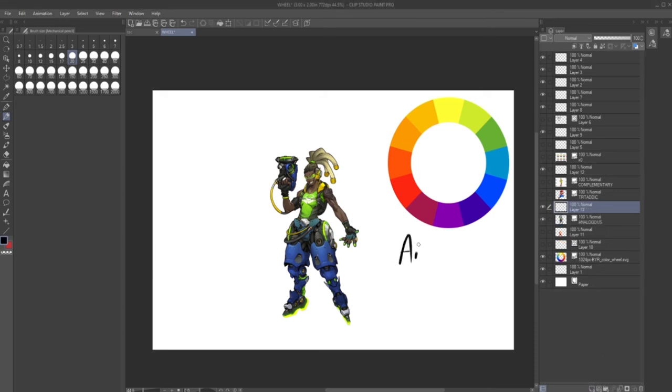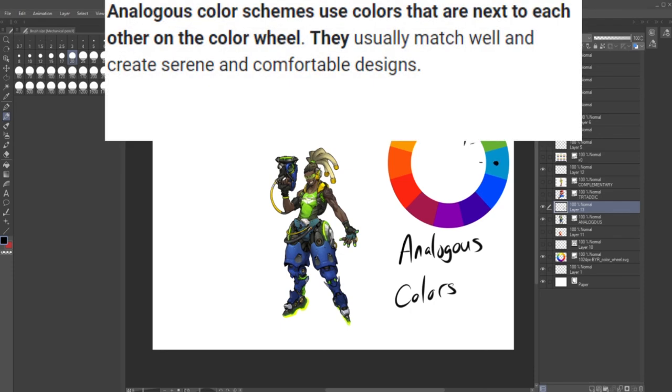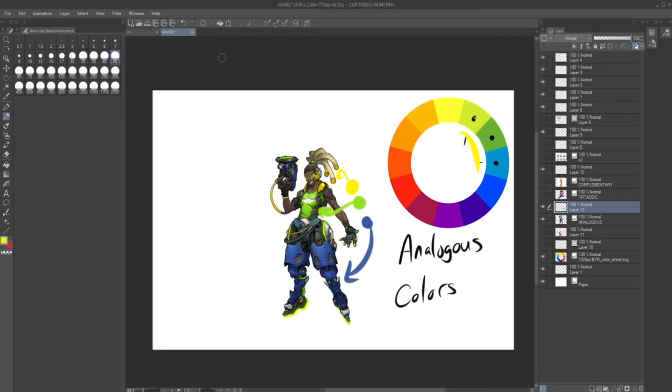And now, as we have here for Lucio, we have something called analogous colors. This color scheme uses colors that are next to each other on the color wheel. They usually match well and create serene and comfortable designs. As you can see, green, yellow, blue, and they're right next to each other, so it kind of helps out.